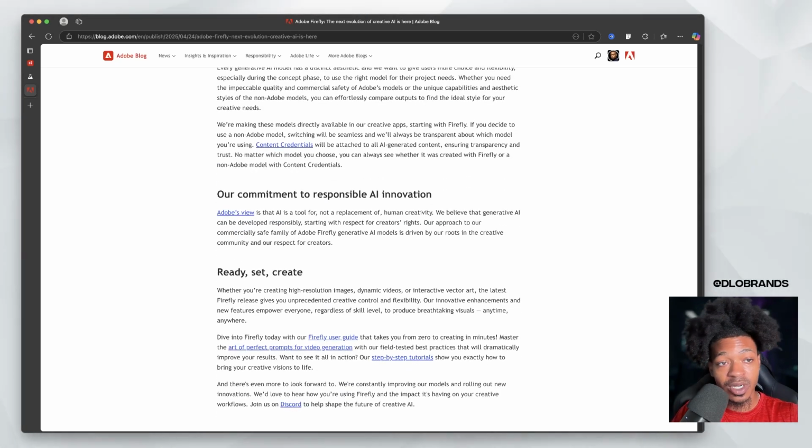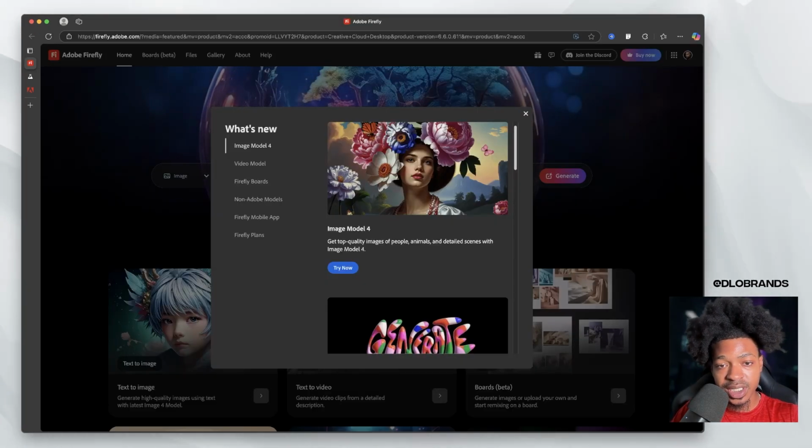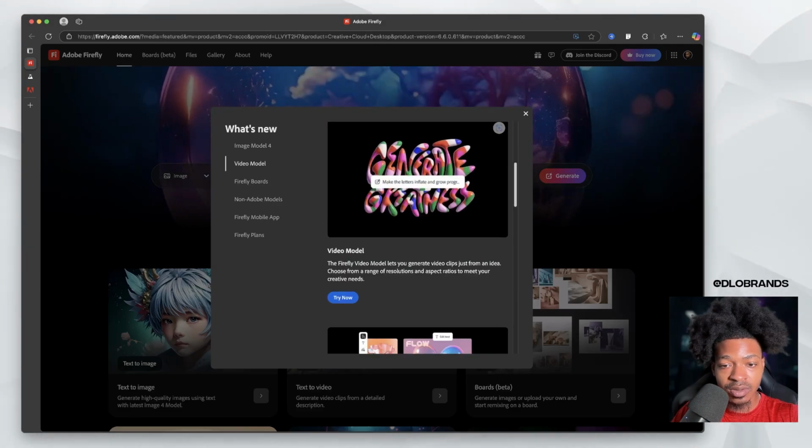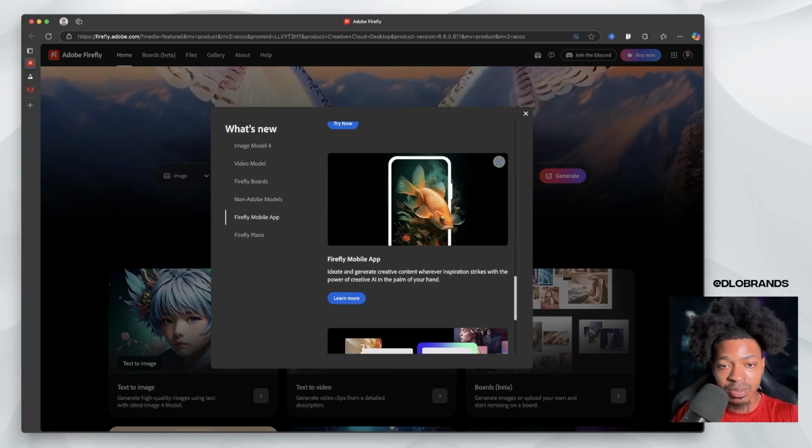Cool, cool. Let's hop right in and check it out. So of course, Image 4 model, video model, Firefly Boards, non-Adobe models. Cool.